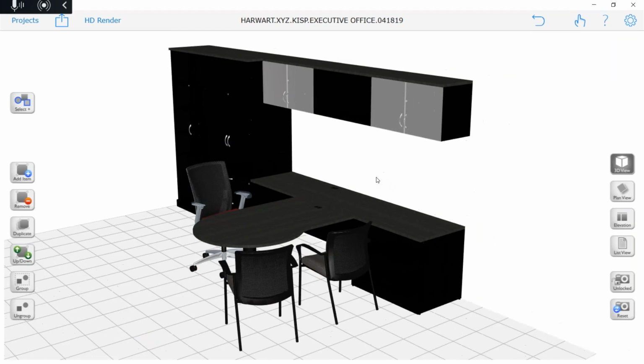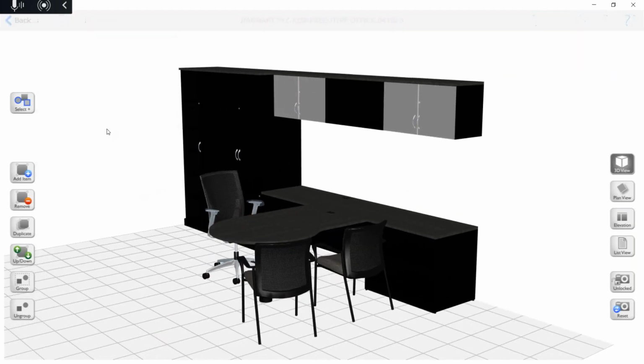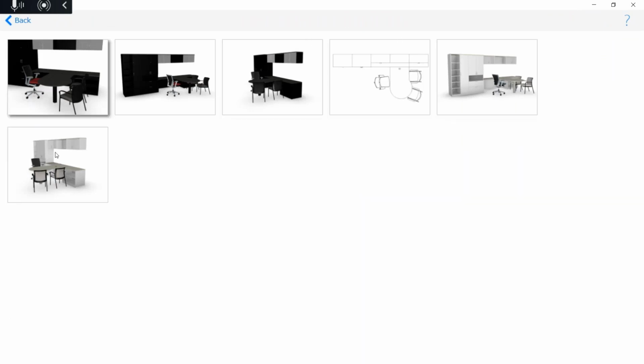All right, so we have those wonderful renderings. And again, if I visit the view previous renderings, I can see all these wonderful renderings that I've taken, even right from the white furniture.